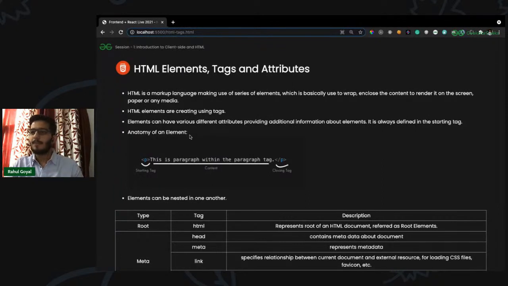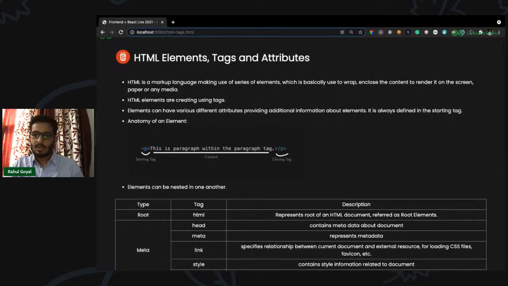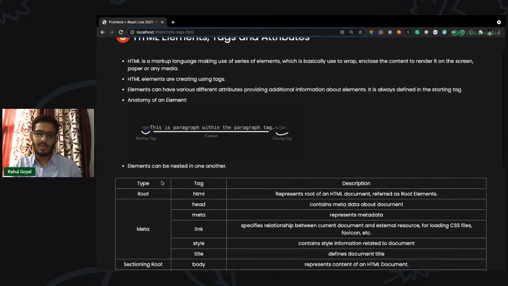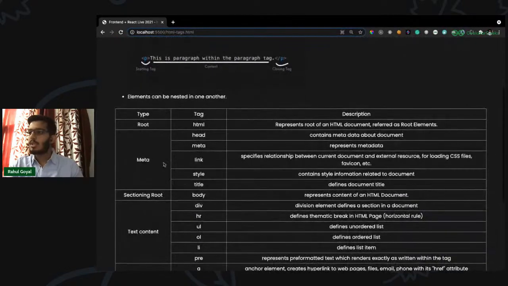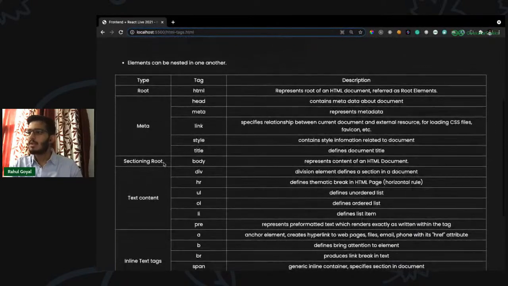Now the anatomy. The anatomy of an element is basically that it contains a starting tag and a closing tag. The closing tag just has a forward slash, and the content goes in between. So this complete thing makes an element. Now elements can be nested in one another. Every HTML document has some nested elements.